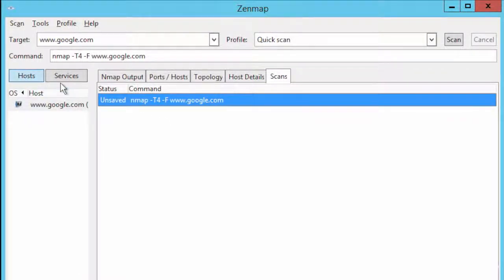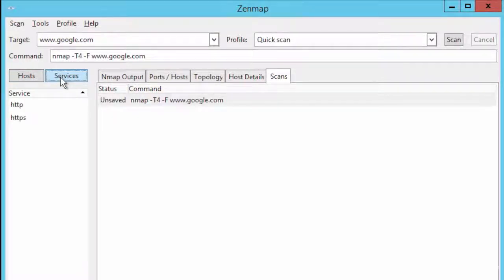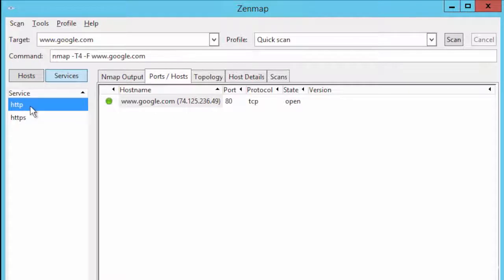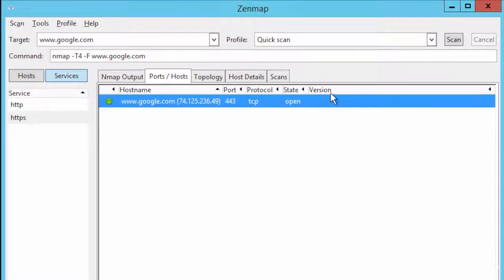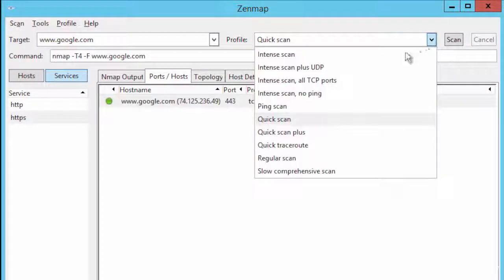And you can see here I've selected the profile ping scan for google.com and am viewing the output. And all right, I have selected the quick traceroute profile for the google.com scan and view the output for quick traceroute. Now you can do an intense scan and get the results at a much more detailed level if you'd like.